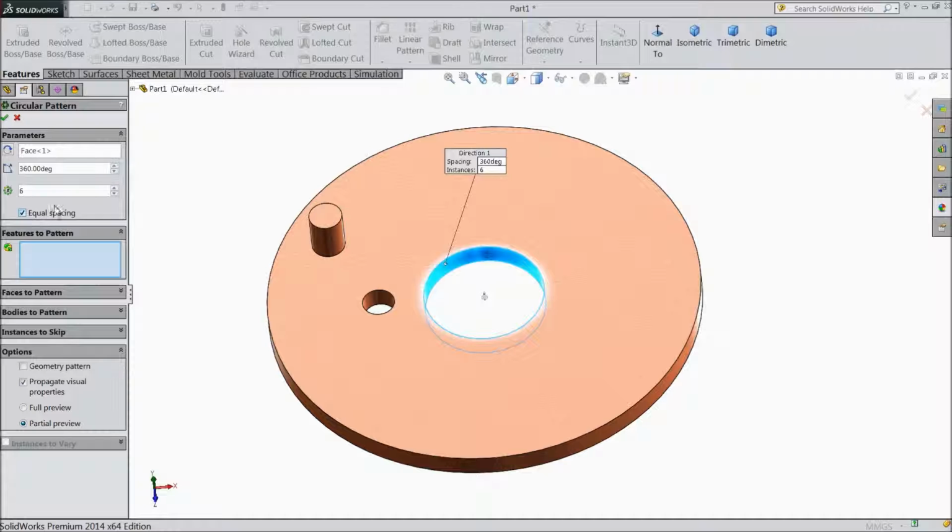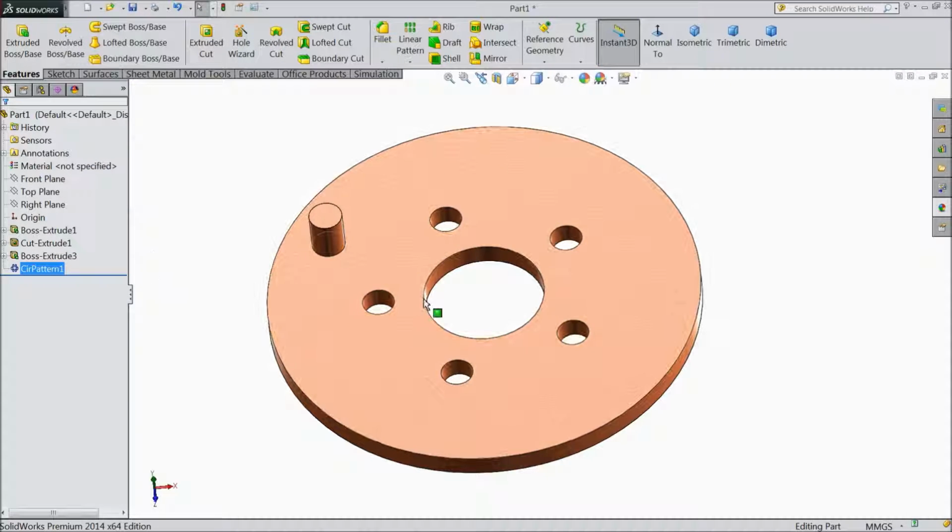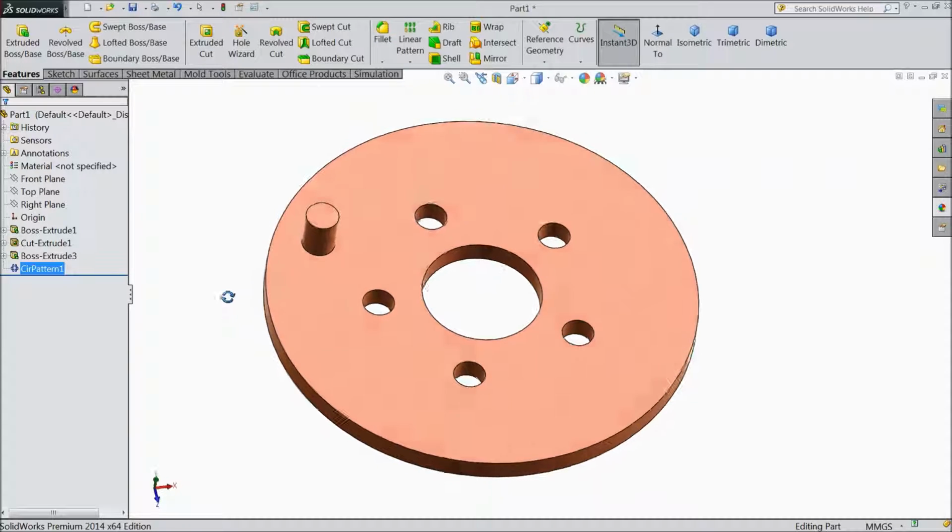So select equal spacing and select this cutout. See, we chose 6 numbers. If you reduce to 5 numbers, then select OK. See, the 5 holes we created with the help of circular pattern.